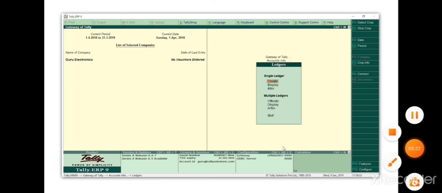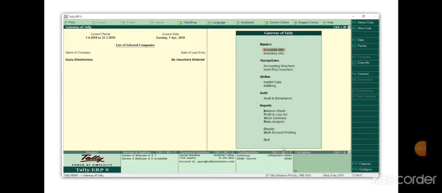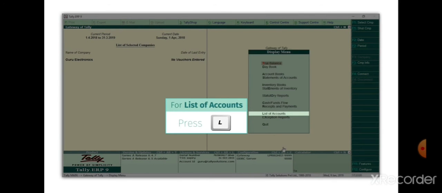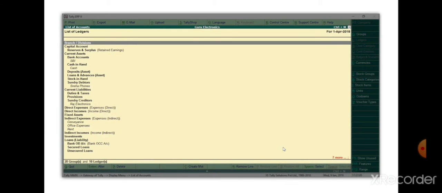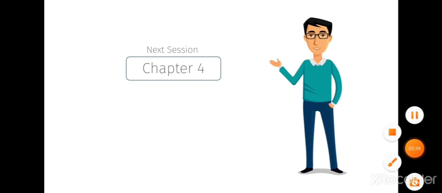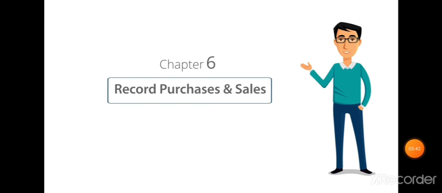At any time, if you want to see your chart of accounts, press Escape and come back to the gateway of Tally. Press D for Display, press L for List of Accounts, and your chart of accounts is automatically created, containing all your ledgers. In our next session, you will learn how to record purchases and sales in Tally ERP9.